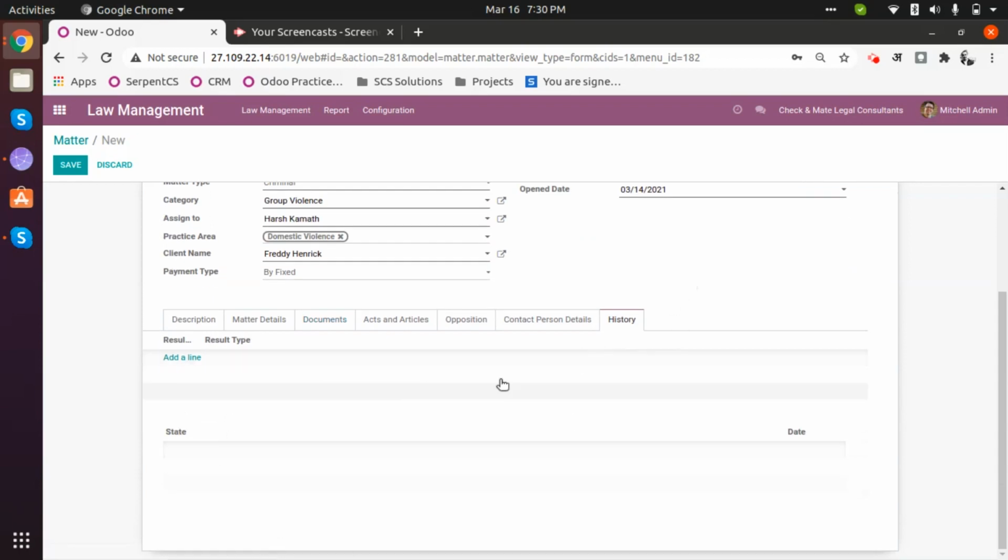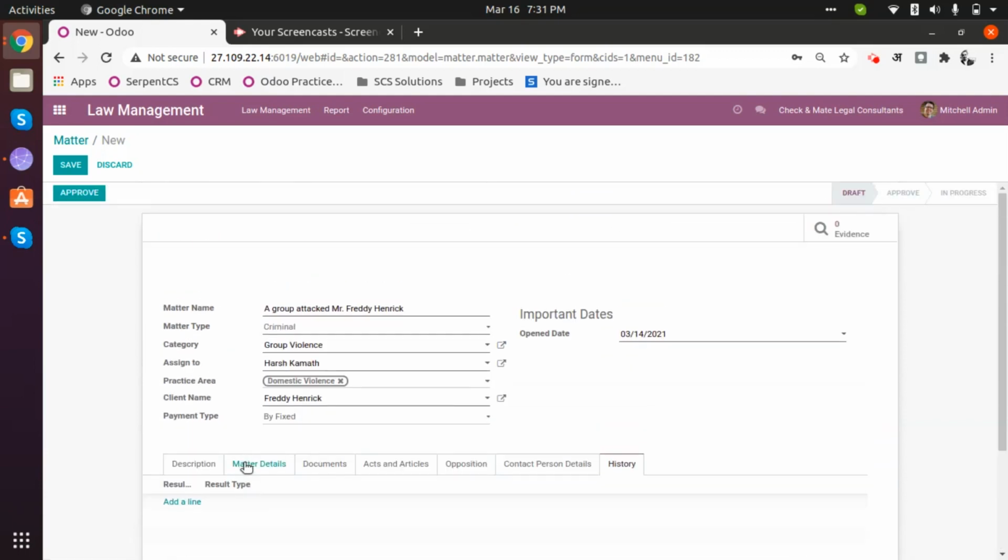History is a tab wherein we will simply be able to have a look at the auto-populated values when the litigation process is going on, when the case is in progress. It will have some auto-populated fields and values automatically over here.